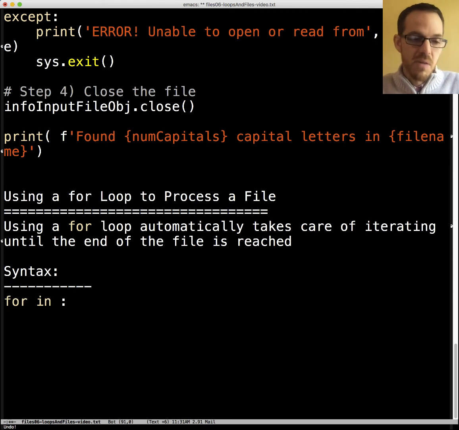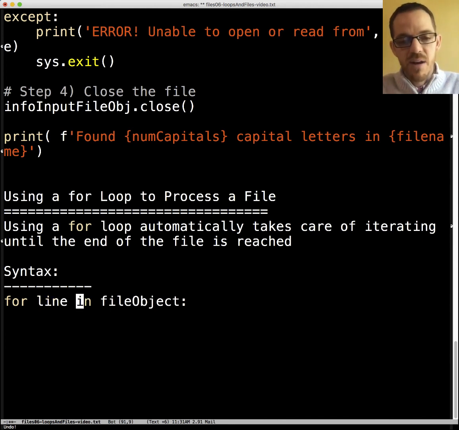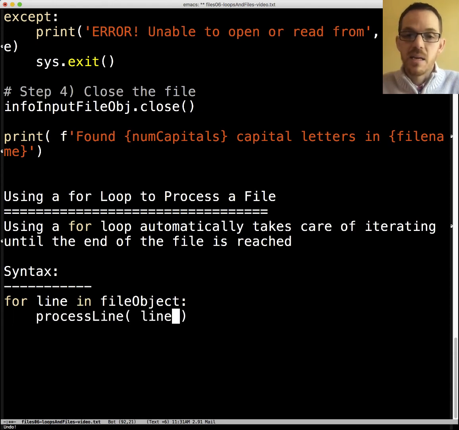Ready? We have our for and our in, right? We're going to use the file object itself. So we need to open up the file. Then we have file object here. And we'll use line again to make things line up as close as possible with the while loop example. And then we just process that line.